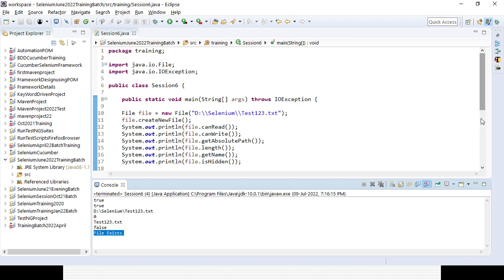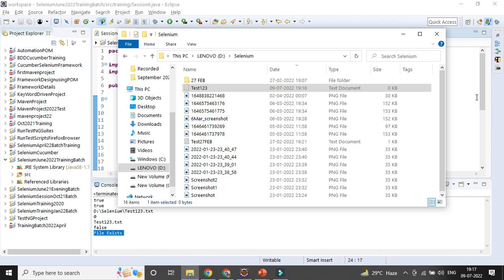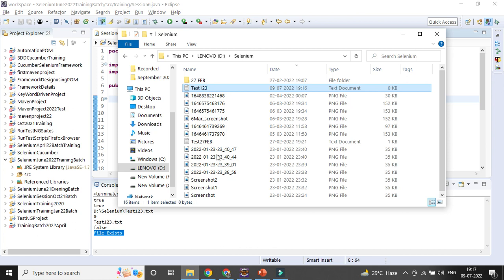The next thing: in case a file is readable, can you make it read only? Is it possible to make it read only? Yes, it is possible. So how can you do it? Now if you just right click on the file, you can see the properties.